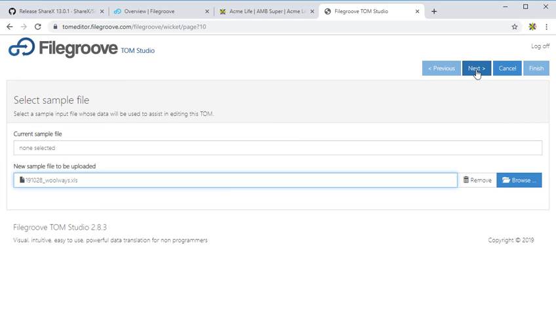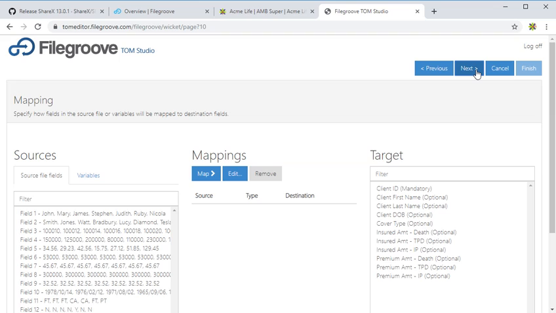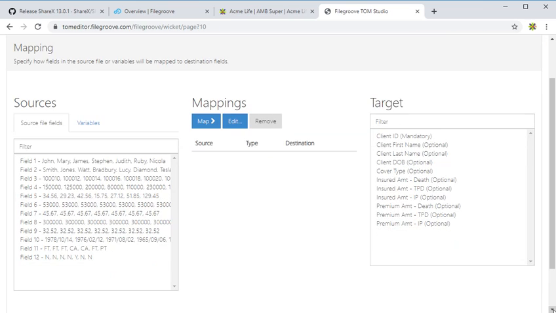So we go next, and then because we're not doing logic in this particular demo, we've just gone straight to the mappings. So we choose which column goes where. And you can see the target format on the right hand side, where the first column is client ID, second column is first name, last name, and on the left you'll see the columns of the source file. Obviously they don't correlate, which is where the mapping comes in.